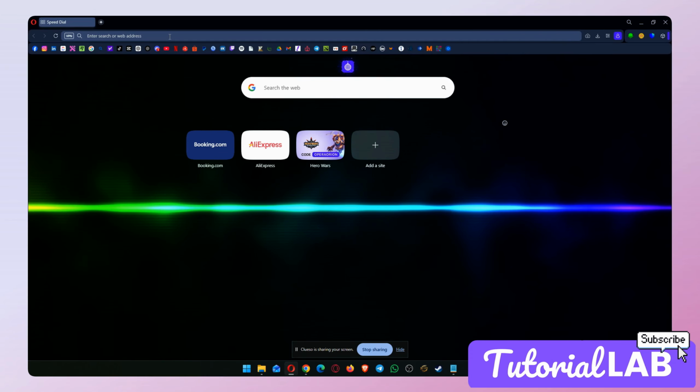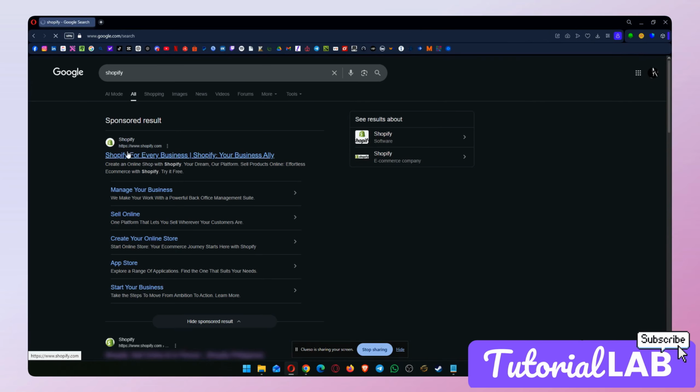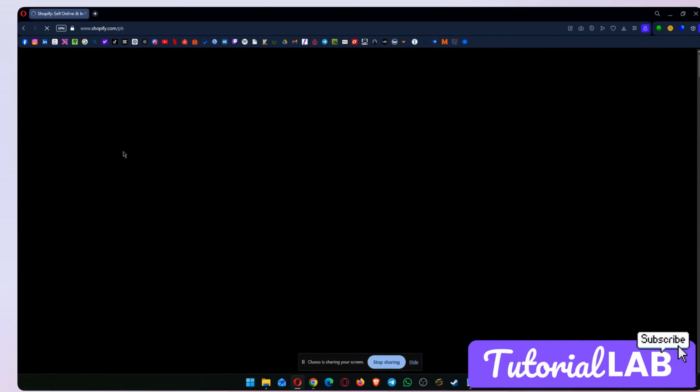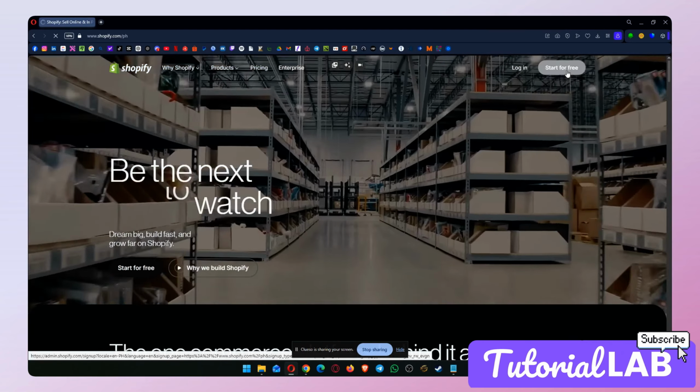In your browser, search for Shopify and press enter. From the results, click on the Shopify link and we will be taken to the Shopify main page. Now click Start for free.